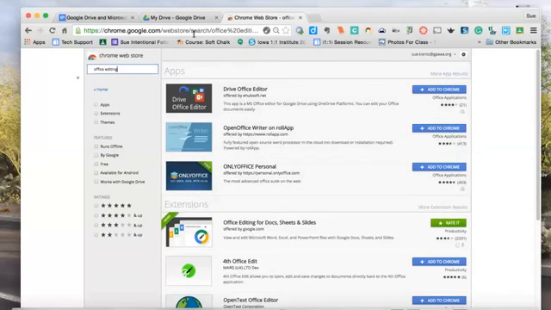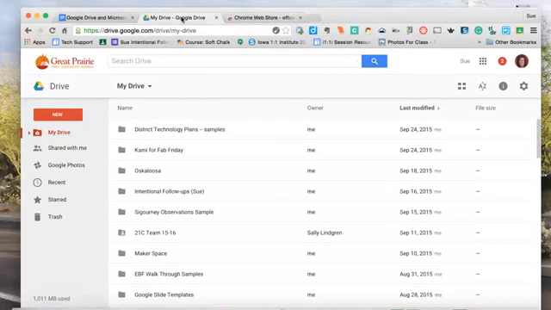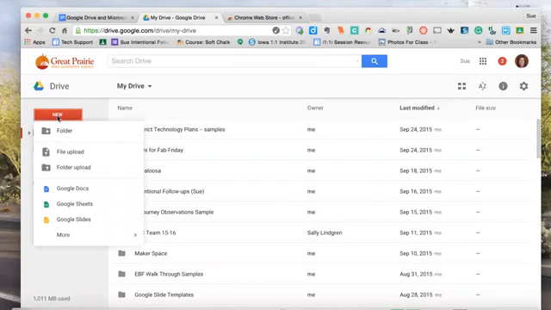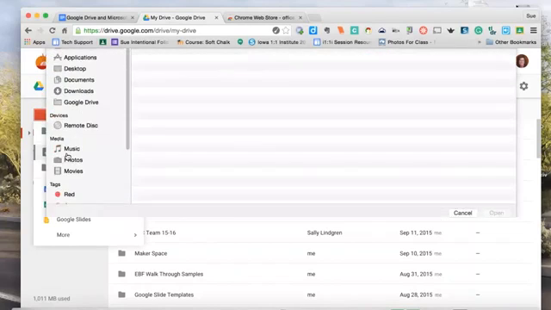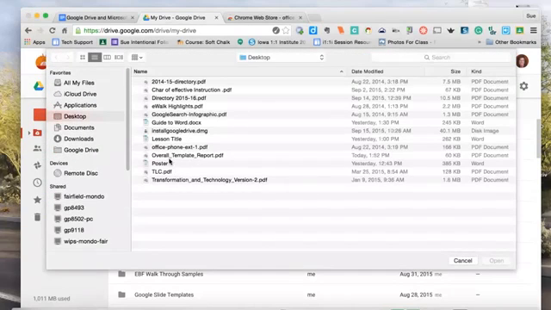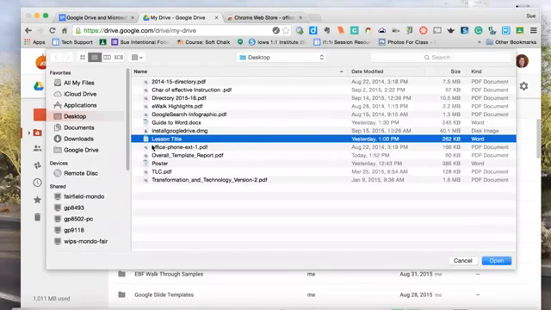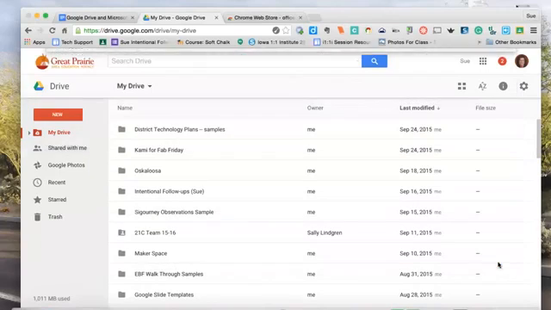So once you have that installed, I'm going to go back to Google Drive now and I'm going to demonstrate how this works. So I'm going to go over here to New in my Google Drive and click on it, and I'm going to go to File, Upload, and I'm going to go to my desktop and I'm going to get a Word document that's called Lesson Title. And I'm going to open that.